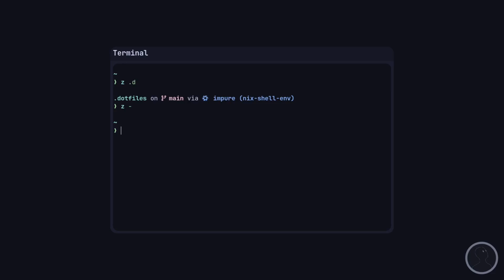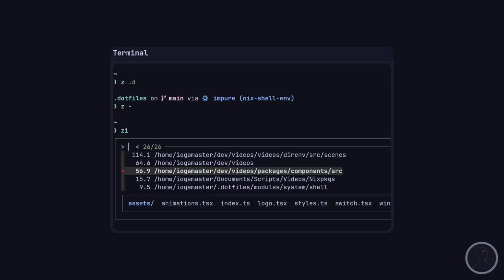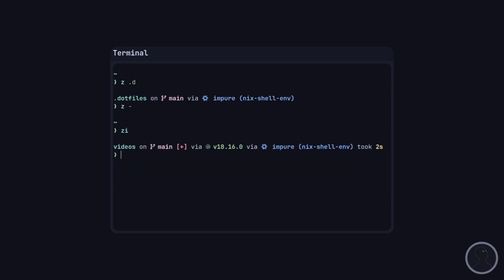If you have FZF installed, you can run ZI for an interactive menu that shows you results as you type them. If you want to manually add a directory to the database, you can run zoxide add and specify the path. Similarly, you can run zoxide remove to purge a path from the database.